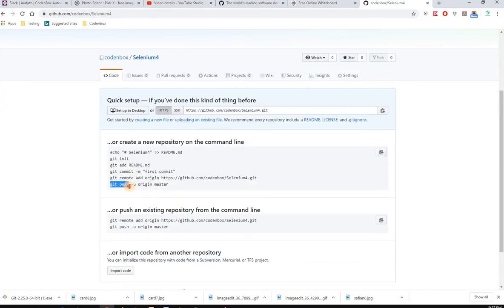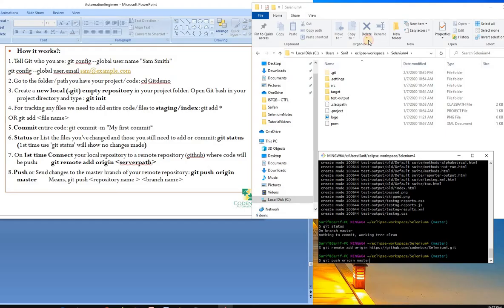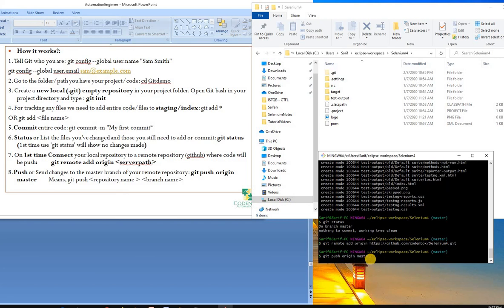It's git push, then origin, then the branch. Right now we have only one branch, which is master, and for the origin, you can keep it as it is or you can change it. It's up to you. This is the repository name, the origin. So let's hit enter.